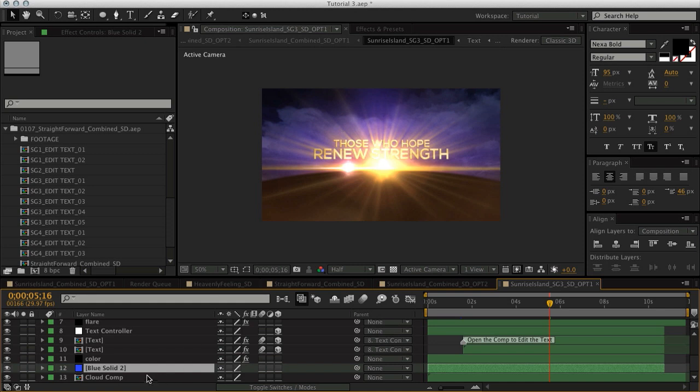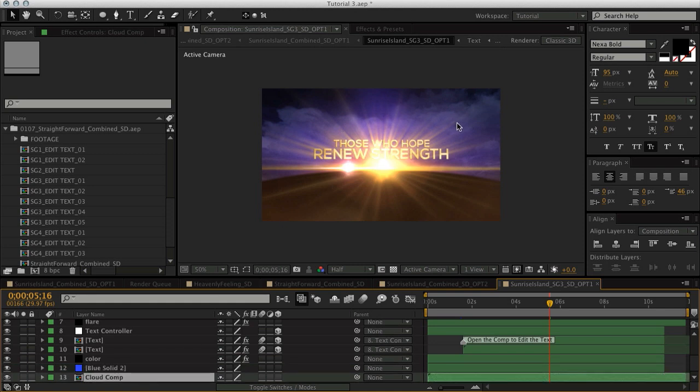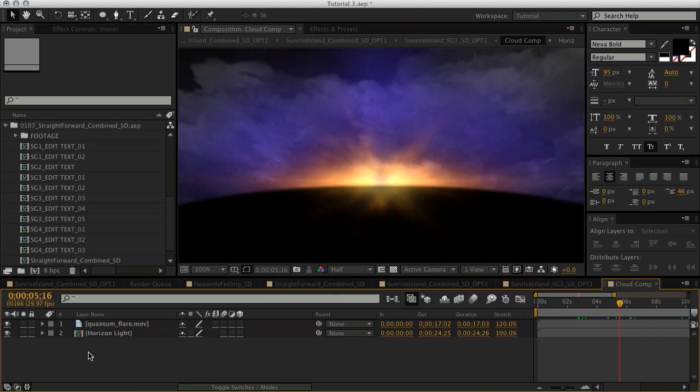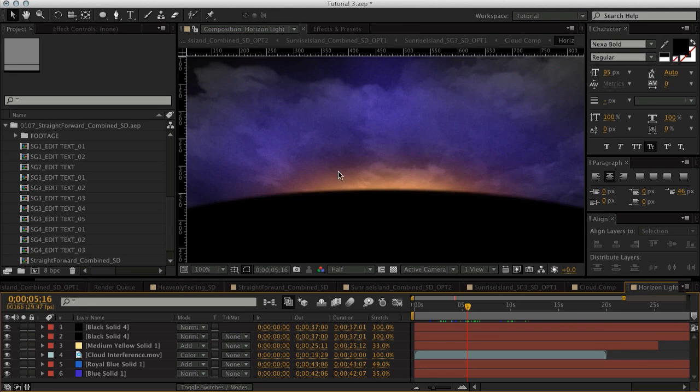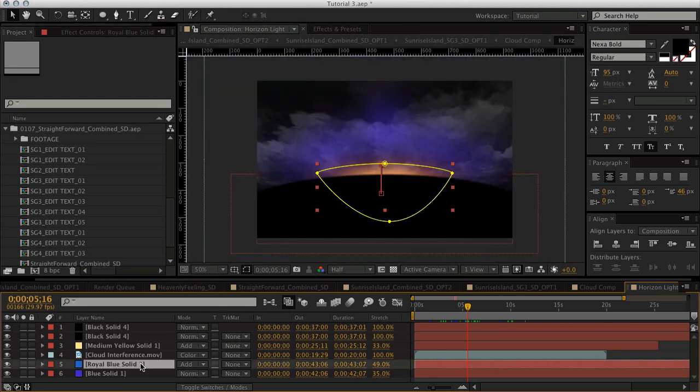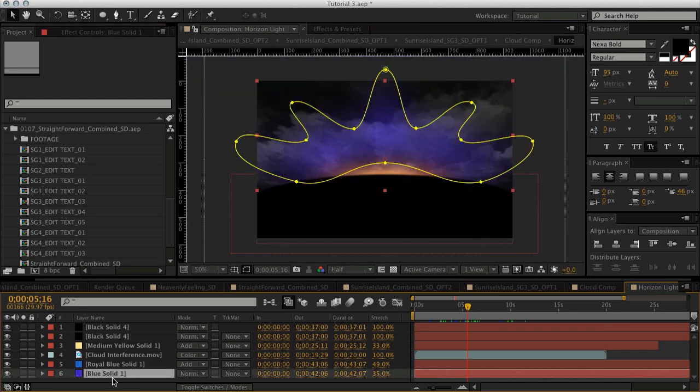Now, one thing we've got going on here is this purple sky. I decided I wanted everything to be blue because I want it to have this blue theme going through it. I thought that looked the best. So I'm going to double click and go inside of my cloud comp here. And you'll see we have this horizon light. I'm going to double click and get inside of there. And here it is. If I click on this blue solid, you'll see it's this purple solid that's over the clouds. It's sort of tinting everything. And what I want to do is just make that blue.